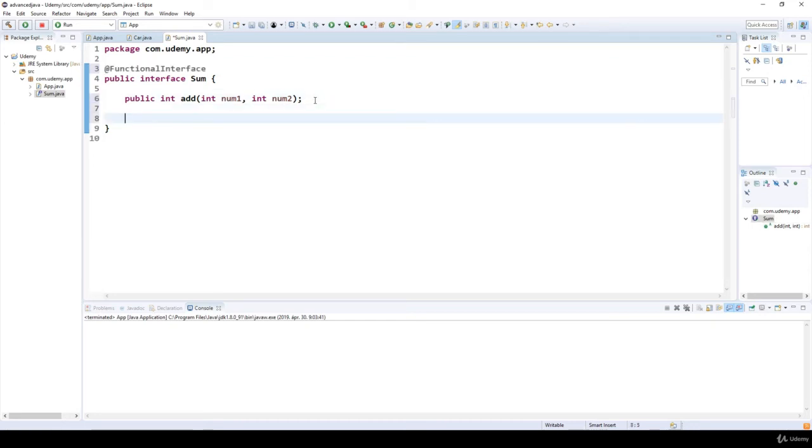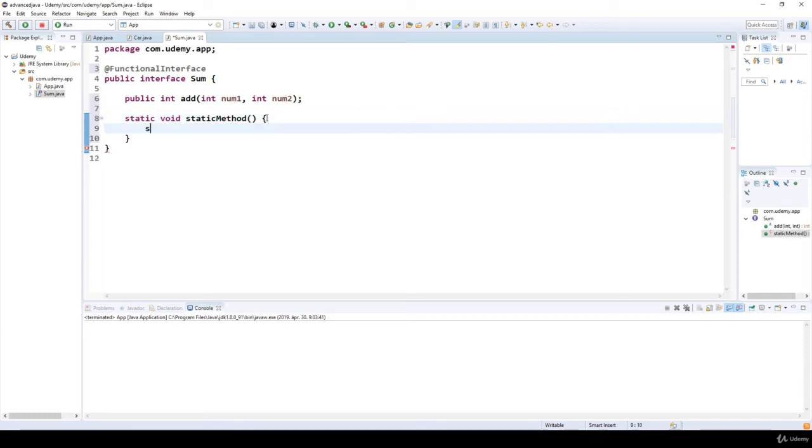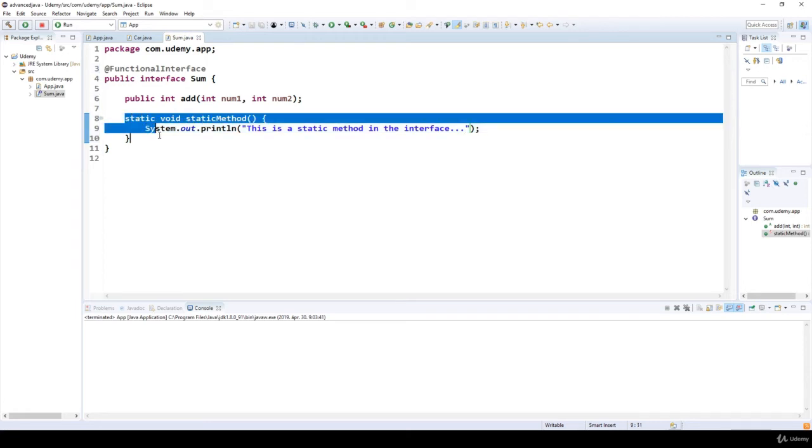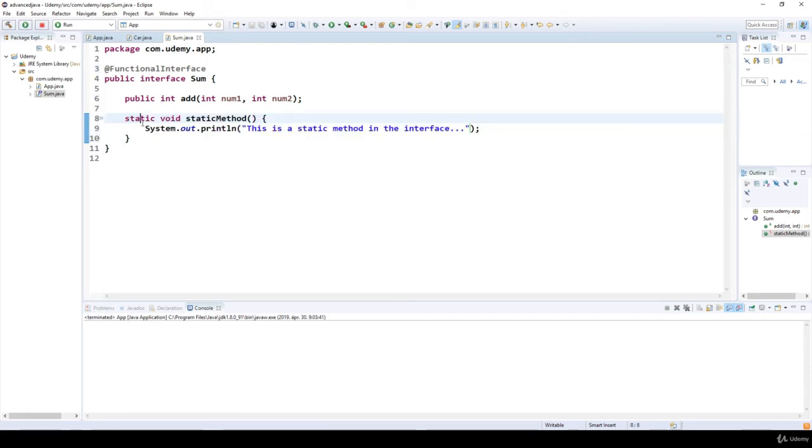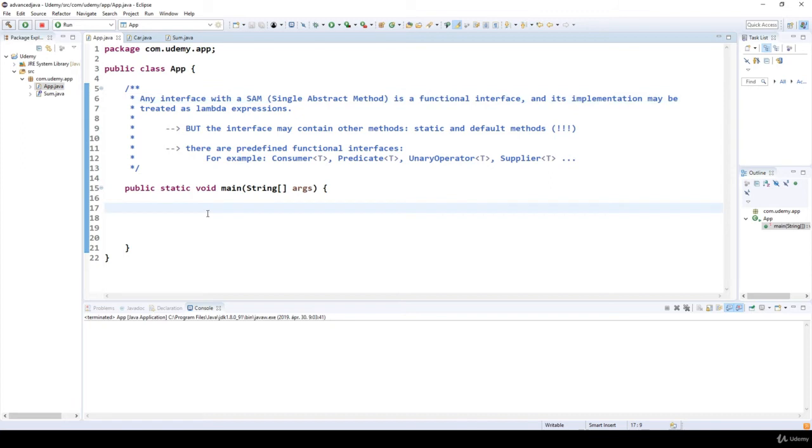But because there are other interface related methods, such as a static void static method, for example, as you can see, it is going to work just fine. Okay, sorry for that, we have to define the body. So this is a static method in the interface. Anyways, what's crucial is that we can define as many static methods and default methods as we want. What's crucial is that a functional interface has a single abstract method, and we can use it for lambda expressions.